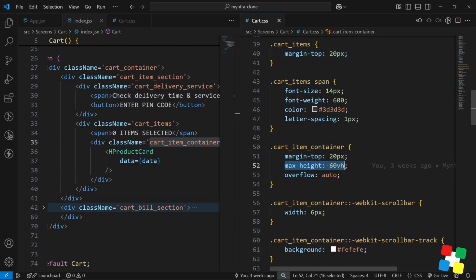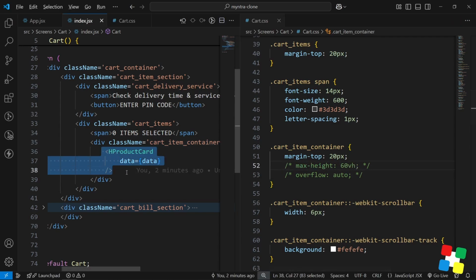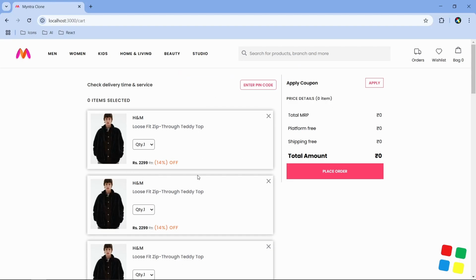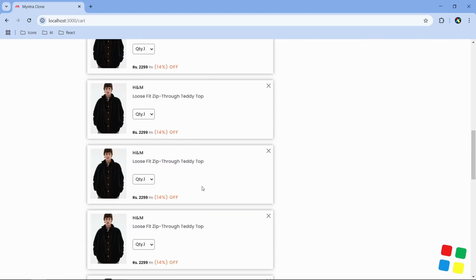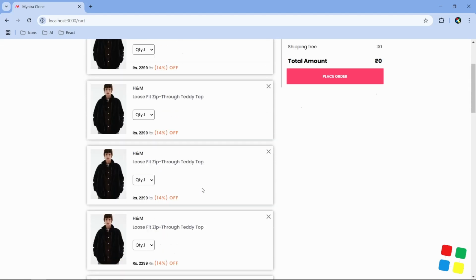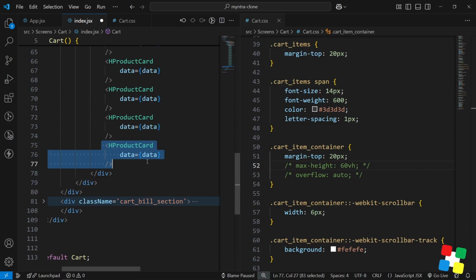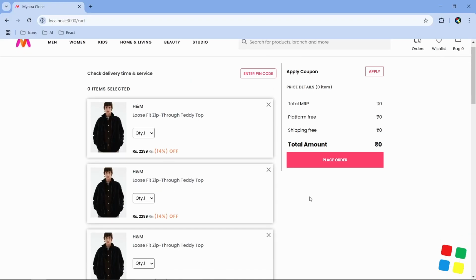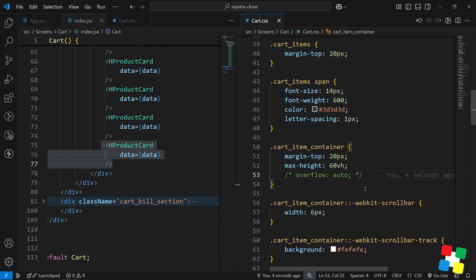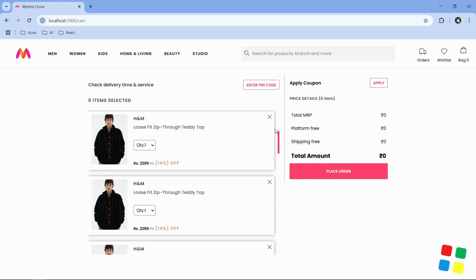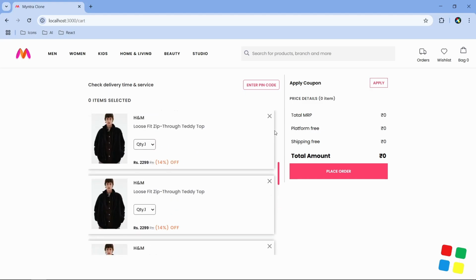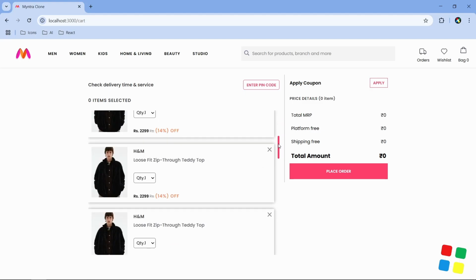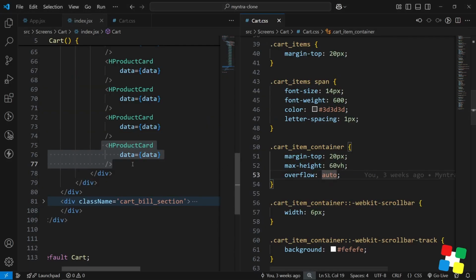Then max height we have taken because if you have multiple products, suppose let's comment this. So let's take multiple products with the same. You see, it's breaking the UI over here. Okay, but we don't want the UI to break. That's why we have taken max height 60 VH. It should go till that. Okay, and overflow auto so that the scroll bar comes up with this only. So with this it's not breaking our UI, it is giving the scroll bar over here. Okay, that's the reason we did that.